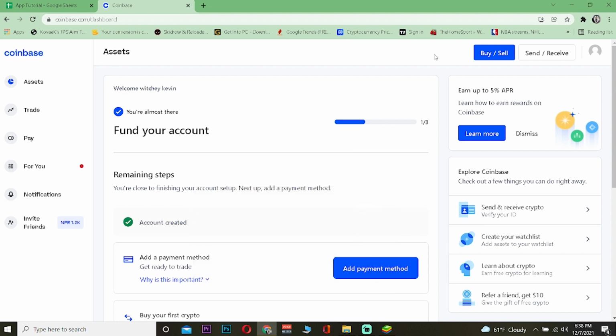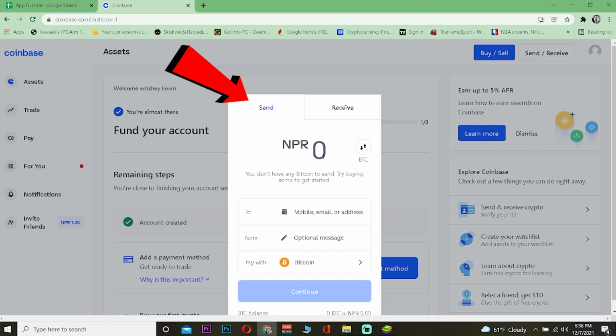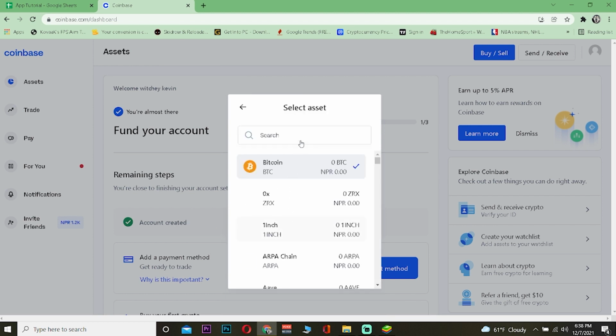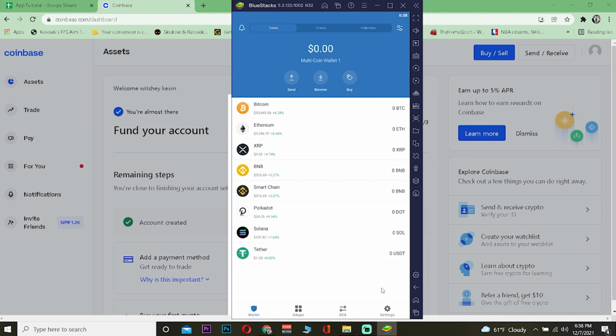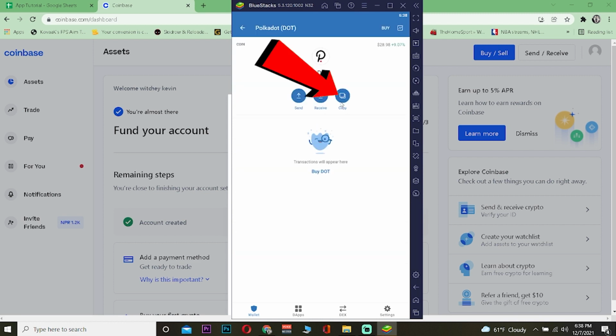So the first step is you want to go to coinbase.com and log in to your account and go on send and receive. Now once you go on send and receive, on the send section where it says pay with, choose the crypto which you are transferring. So I want to transfer Polkadot, so I'm going to search for Polkadot and click on it. Once I do that, I'm going to open my Trust Wallet. Once I open my Trust Wallet, I'm going to choose the crypto which I'm transferring. I'm transferring Polkadot, so I'm going to choose Polkadot over here and click on copy.